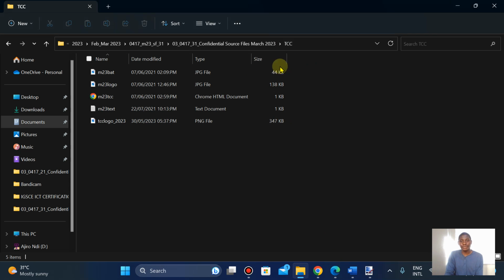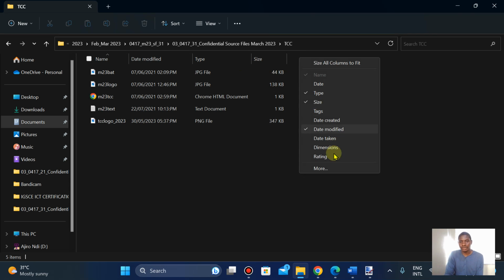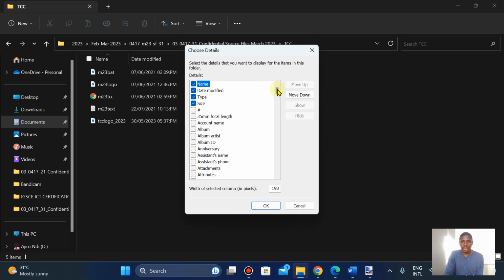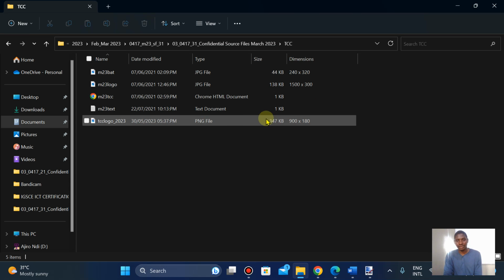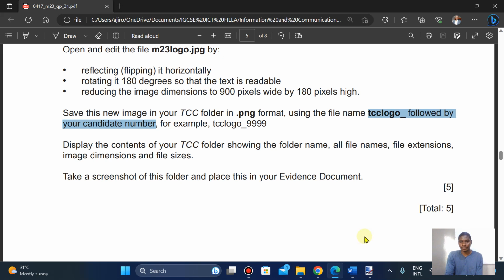So to add image dimensions to this, right here on this header, I'm going to right click on more, and I'm going to look for dimensions. D for dimensions, right here, and I'm going to click on OK. So now we have the dimensions for this. They want to see this 900 by 180. So this means the width and the height, right? Okay. They want to see if this is done.